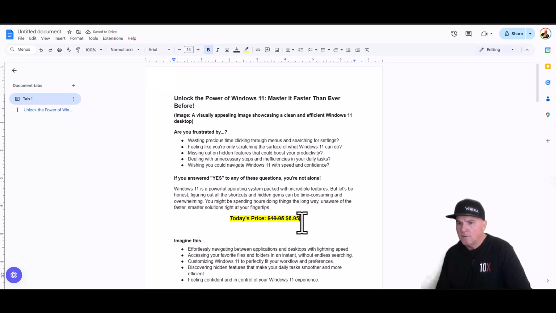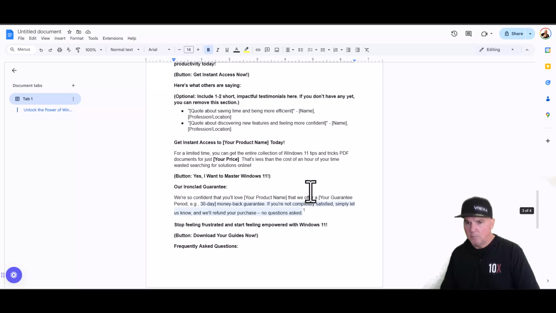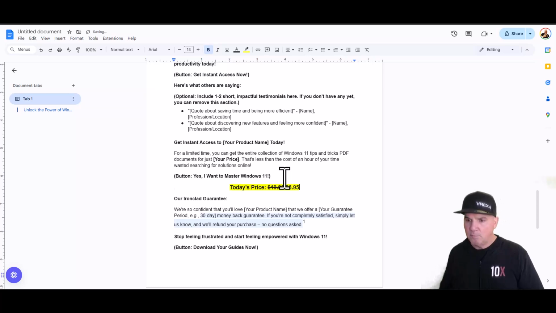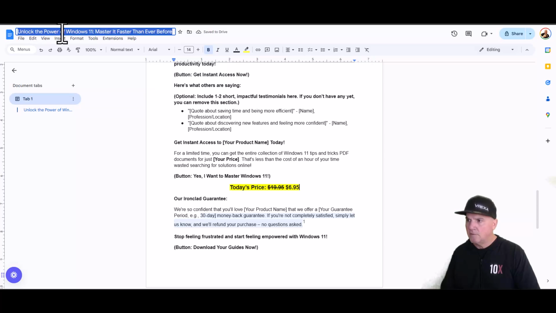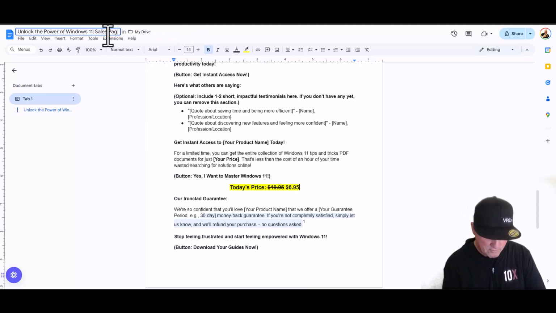It looks good. You could copy and paste this in a couple places. I'd say towards the end of the document and maybe in the middle of the document. So we're going to put it right here below this button here. And then we're going to call this Unlock the Powers of Windows 11. We're just going to call it a sales page.